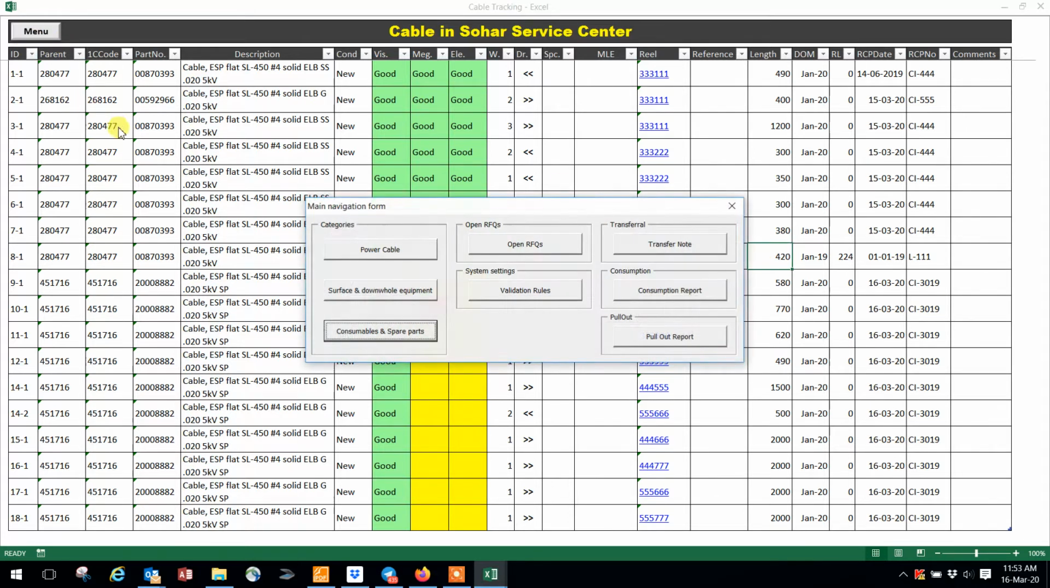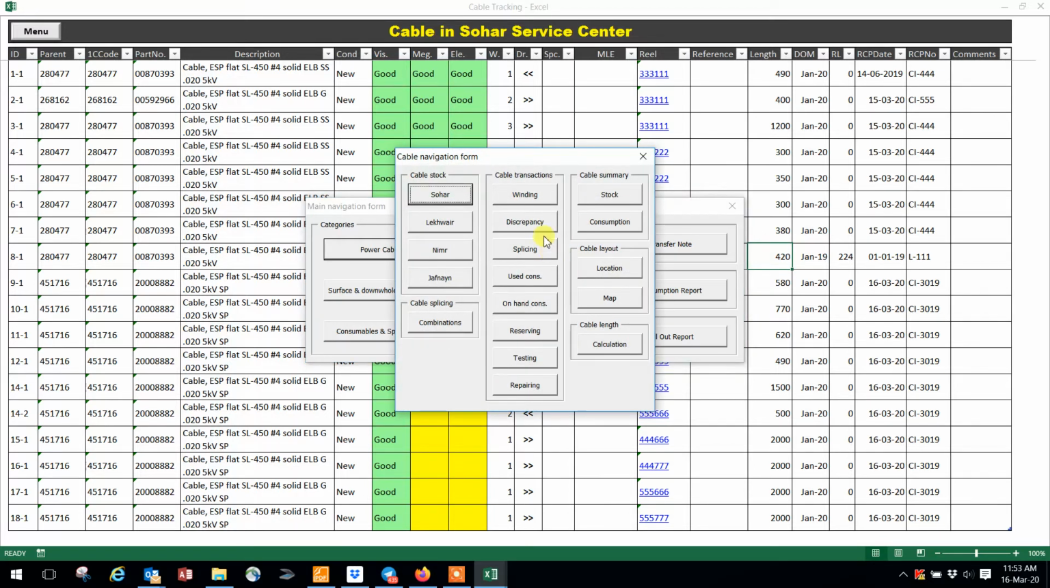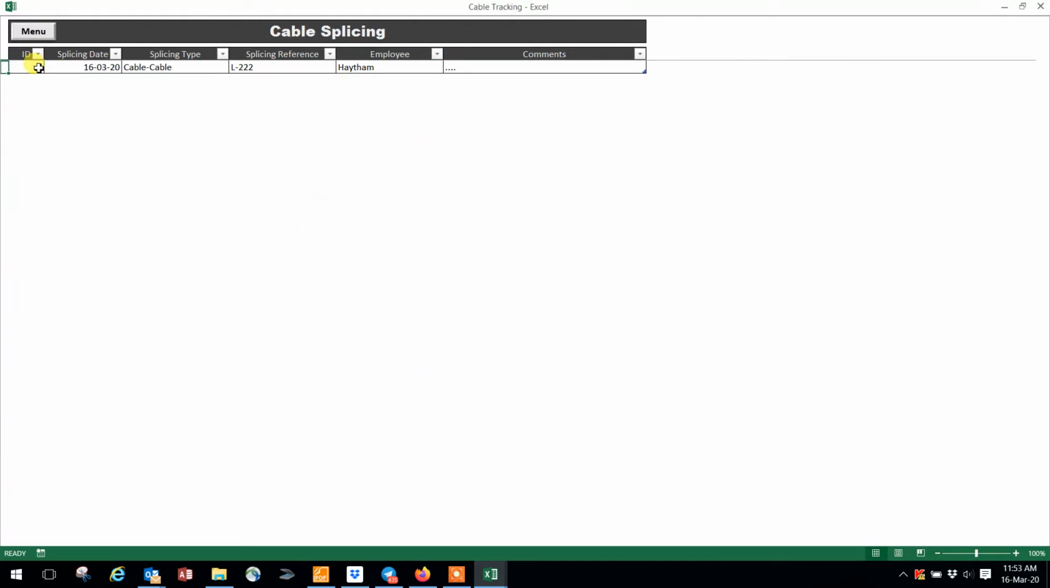Let me show you what was done automatically without our input. In splicing, we have the splicing ID. The next one would be number 2, number 3, and so on. The splicing date, cable to cable, because we spliced cable to cable. We have an option to splice cable with Emily as well, and this is a reference for which splicing we're doing, the person who did it, and whatever comment we put.